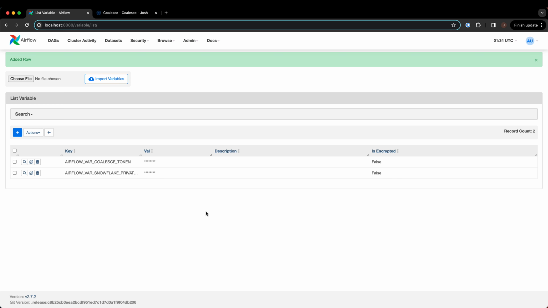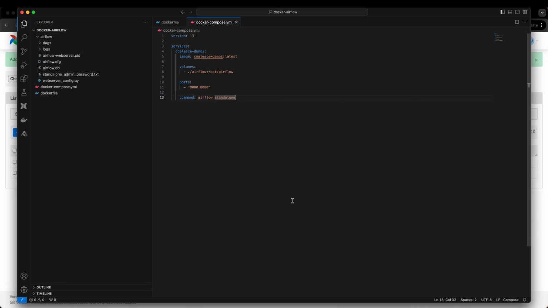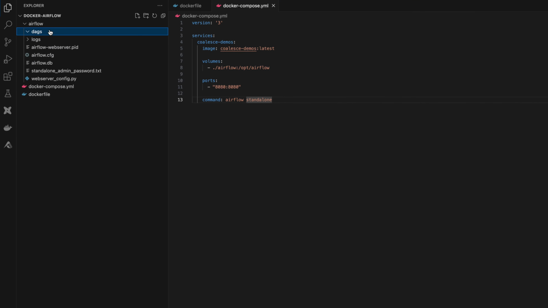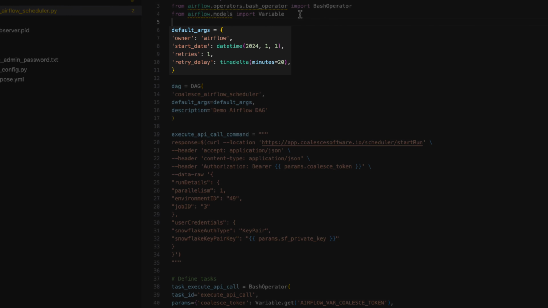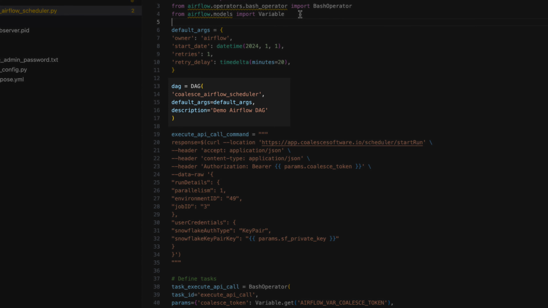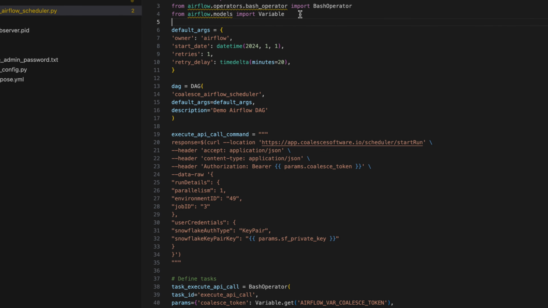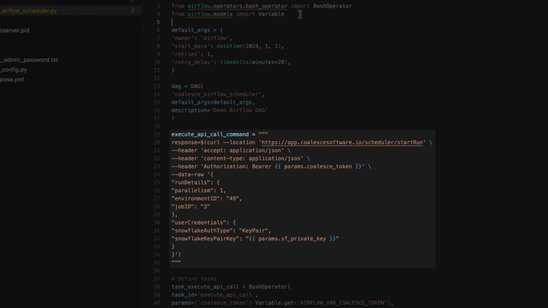With our variables configured, we can now open an IDE in order to develop our Airflow DAG. You can see I have a simple Airflow project that has a DAGs folder. We will create a new file and include the code seen here. This code is setting some default arguments for the DAG. Next, we will give the DAG a name and description. Within the execute API call command, we are configuring the API call for the DAG to trigger a Coalesce run.